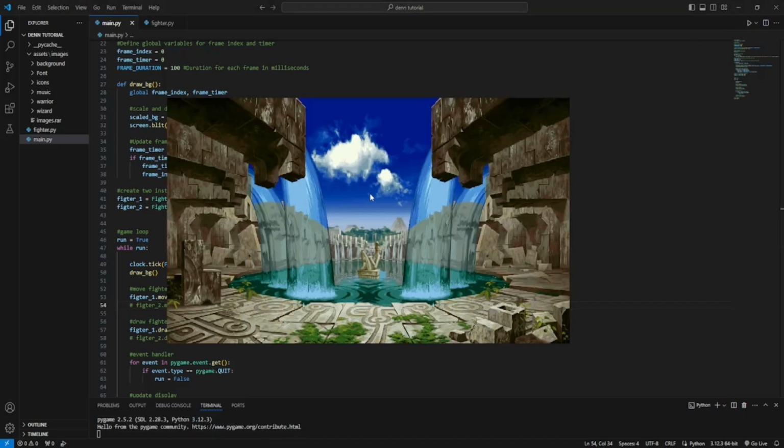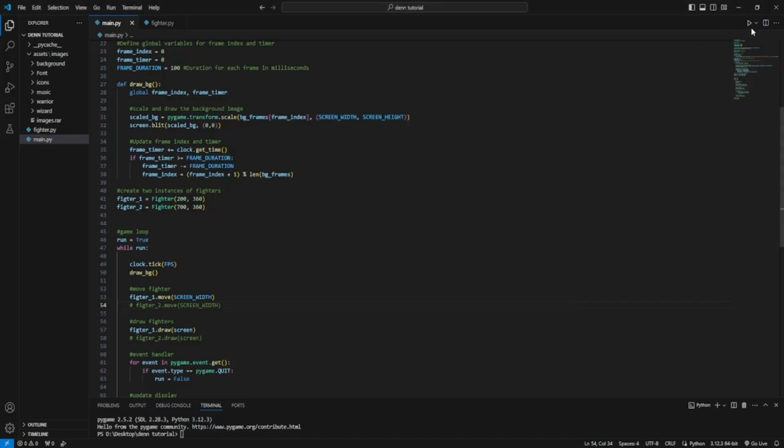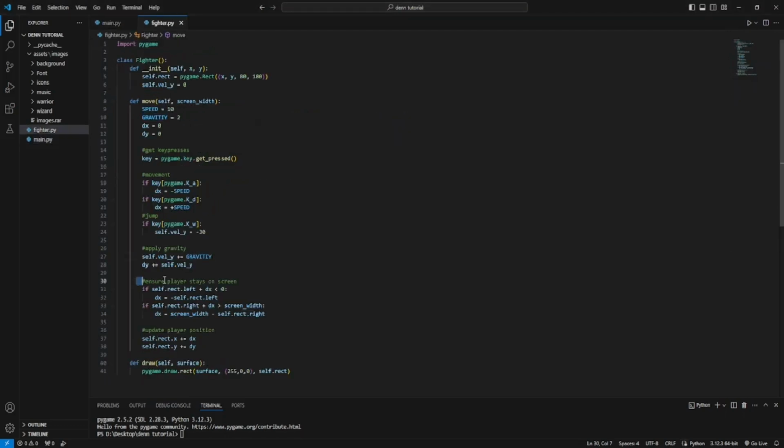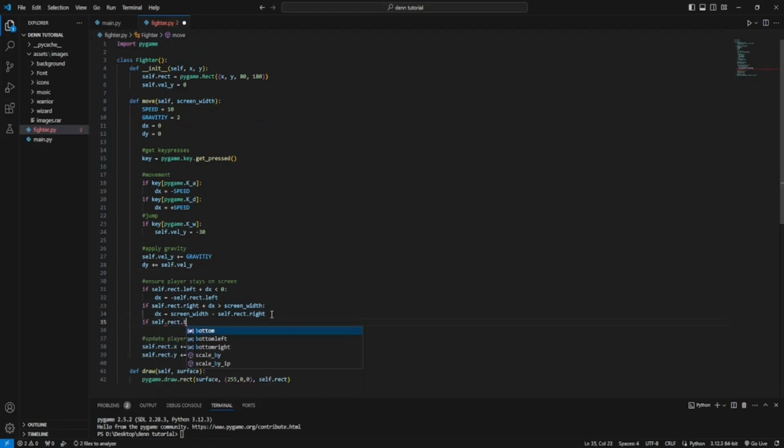So that means the third check I need to add, as well as going off the left of the screen and the right of the screen, is the bottom of it. I need to make sure that it doesn't fall through this ground here. So we go back into the fighter class and the section where I ensure the player stays on the screen. So far, we look at left and right, so let's take care of the up and down as well.